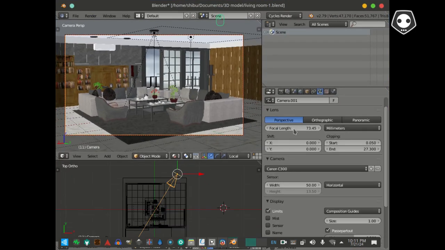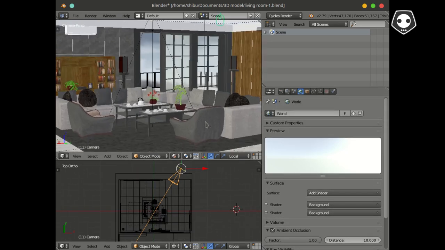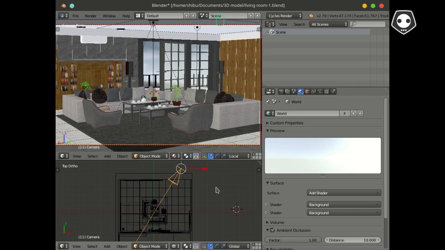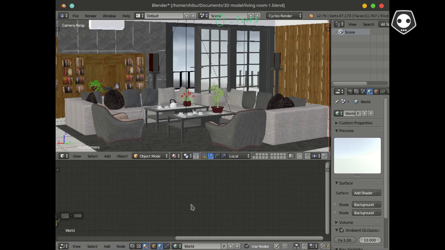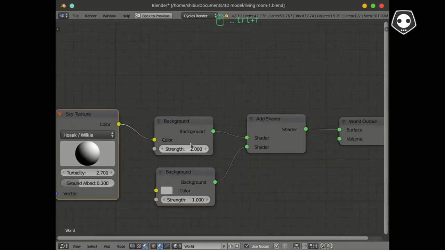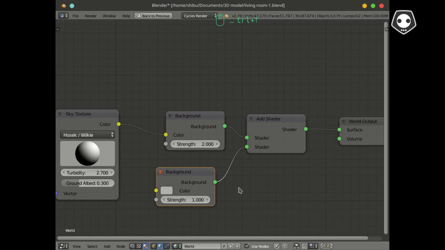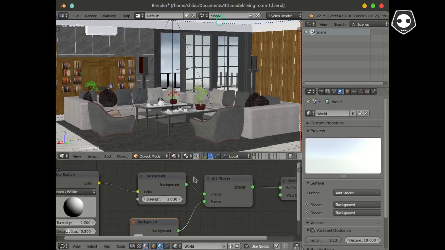I want to show you the main setting of the world. Change the setting factor, the ambient occlusion, leave the ambient occlusion active, and leave the default these settings. And the last one, when I go to the shader mode, this is the background strength, change the turbidity to 2.7, so how it looks. So you can see here this is the sky texture.